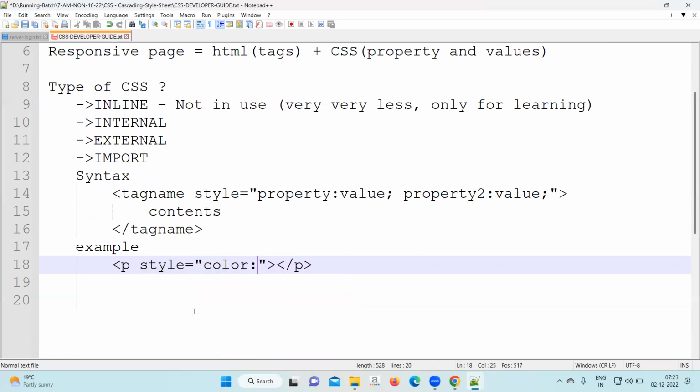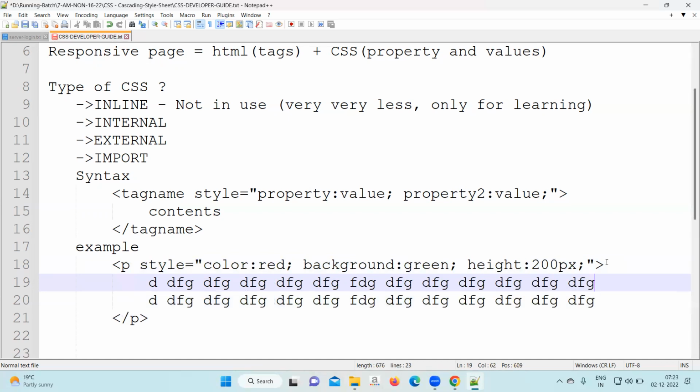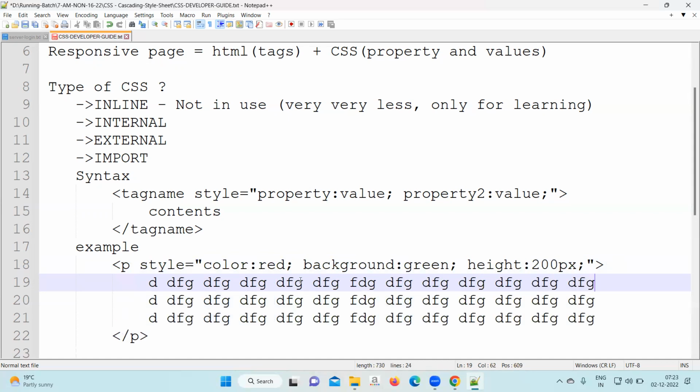text color, red color, and background color, background as green. Height, assume 200 pixel. Next, after that, inside this p tag, we can write here something. Hello, hi, something. Okay. So it represents the p is the tag name.